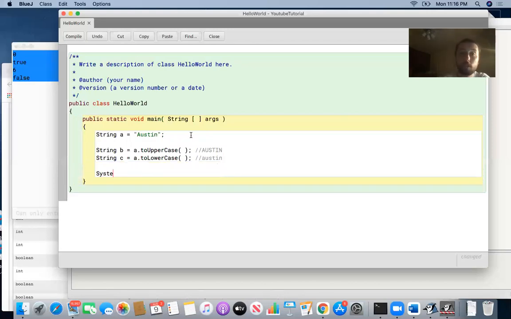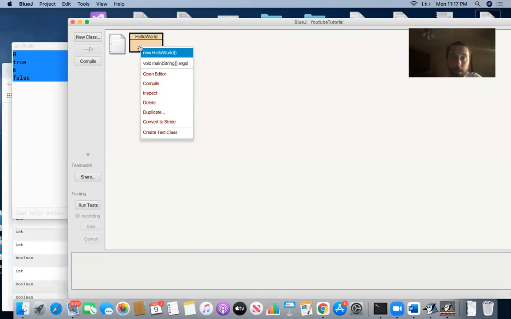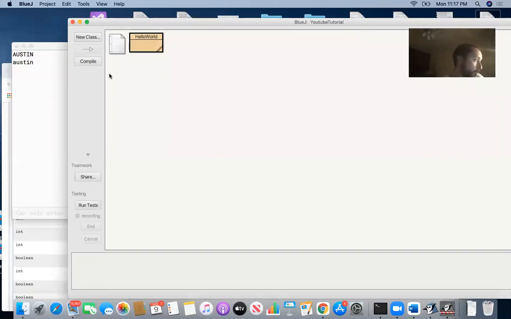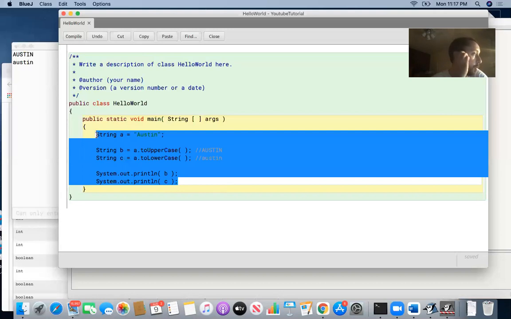And so then in order to see those things get printed, you just have to print them. So you'd say system.out.println of B and system.out.println of C. And those are the two things that we would get. There's going to be three more methods to talk about in this video, and then we'll pick it up in the next video. The next one I want to tell you about is the toString method.